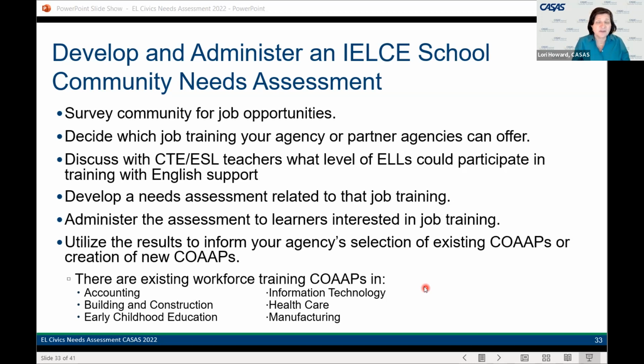So you can use any of the 243 designated ones in a workplace class, but we also have very specific ones: one in accounting, one in building and construction, at least one in early childhood education, information technology, healthcare, and manufacturing. Those are our levels now. We're about to add one, we hope, in custodial technician. So that will be number 76. So again, if you're doing specific training, we really encourage you to use these job-specific COAPs, but any one is open to you. And let me go to that link.